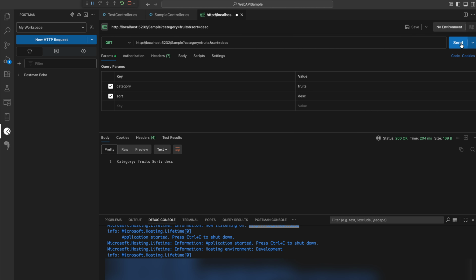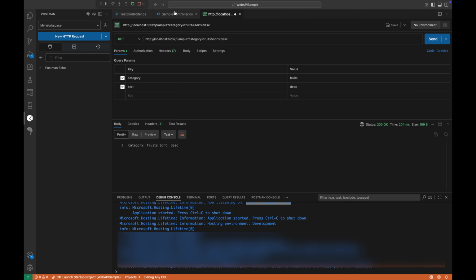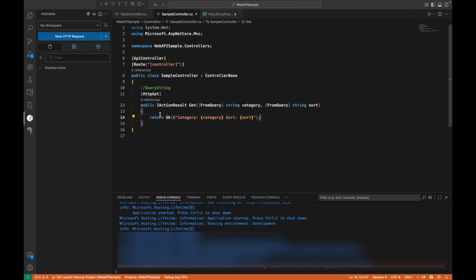As a response, you can see that we have successfully received the category and sort direction from the query string. You can use this information in your project and return a response accordingly. This was a brief example of the query string. Let's learn another method to carry API request data, path parameter.